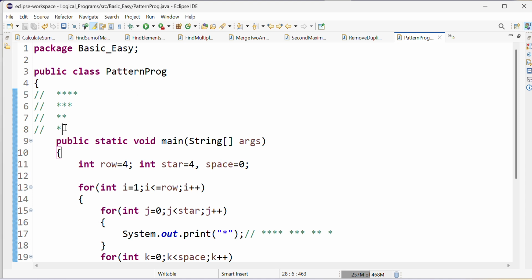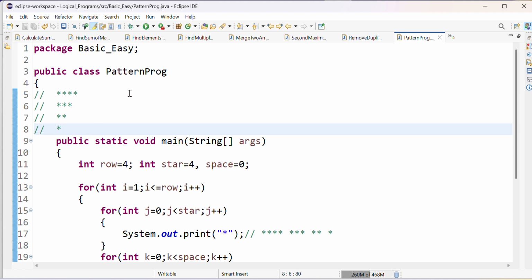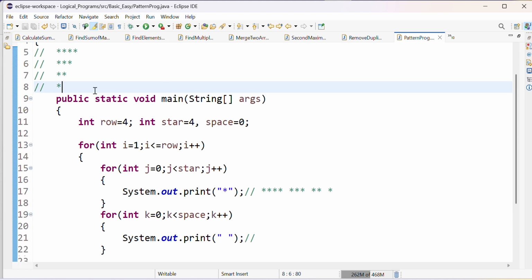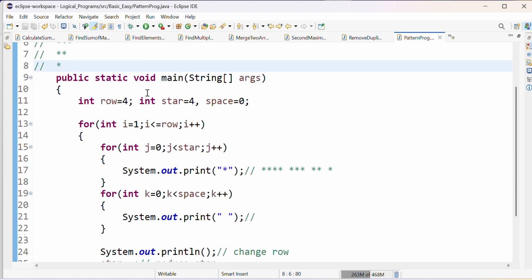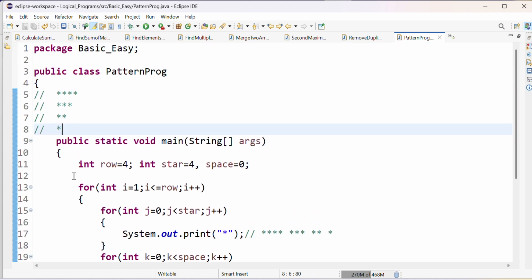I will explain how to print this star pattern. So basically I am using the Java language. I have created one class, pattern program, and inside this class we have public static void main. So this is our main method, and inside this main method we have integer row is equal to 4.